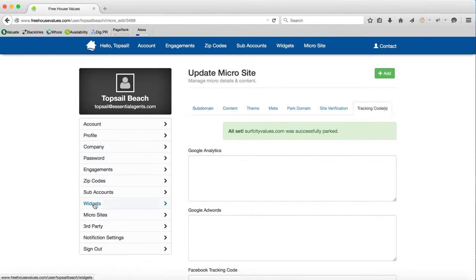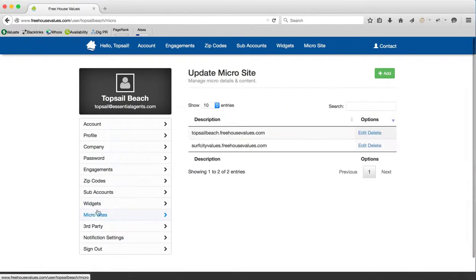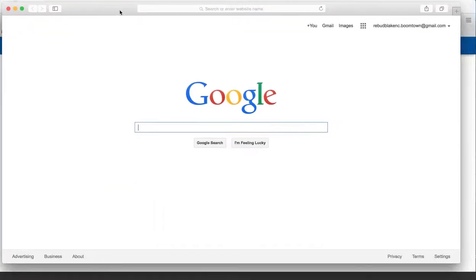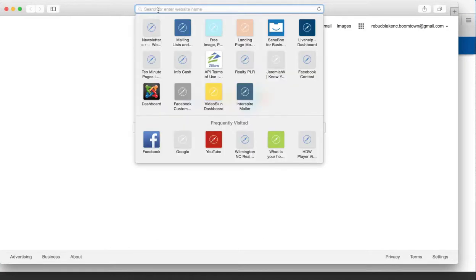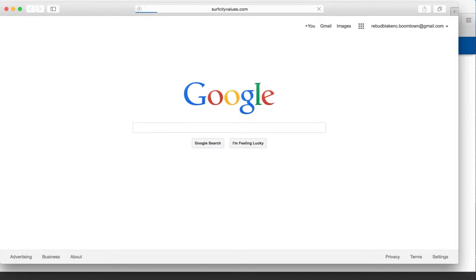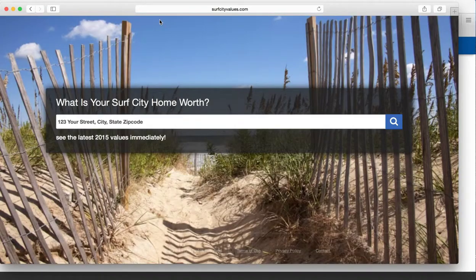So if I go under microsites, you'll notice we have two of them now. I don't think it's propagated out, but let's see if Surf City Values is popping up yet. So I'm going to put this window right inside of here. Just pull up another surfcityvalues.com. Let's see what happens. I'm sure it's probably not propagated over yet. It takes a little time on GoDaddy's part to pull it. Oh, it already pulled it up. Wow. Okay. There it is. Within 5 minutes, it propagated.